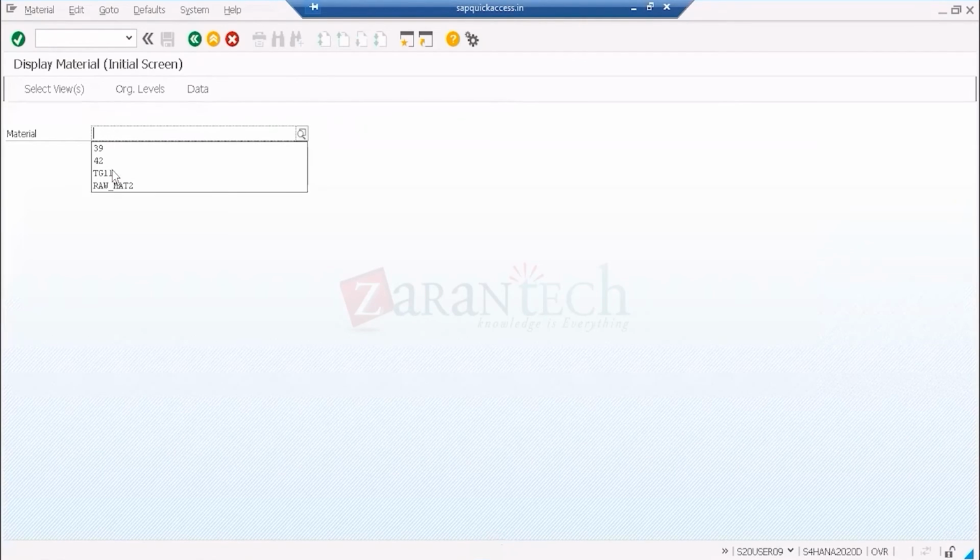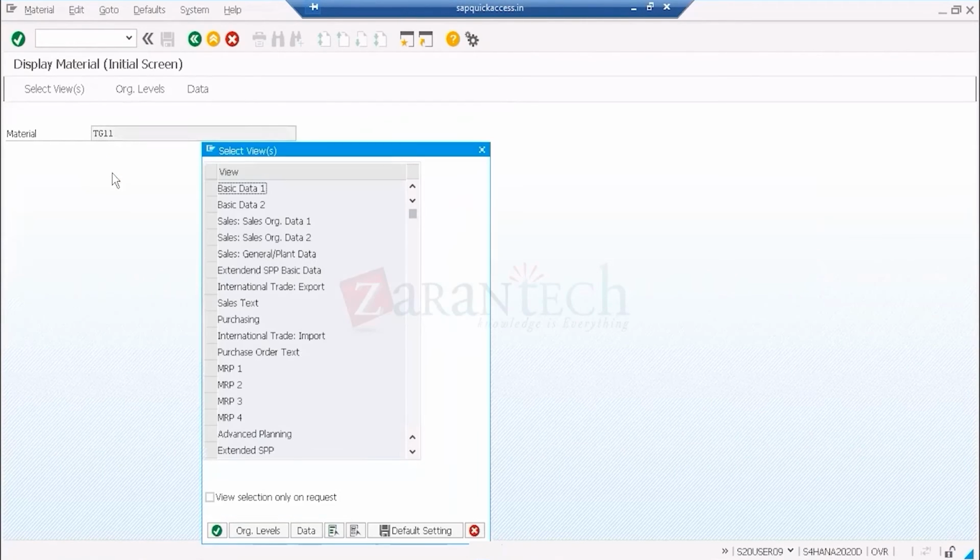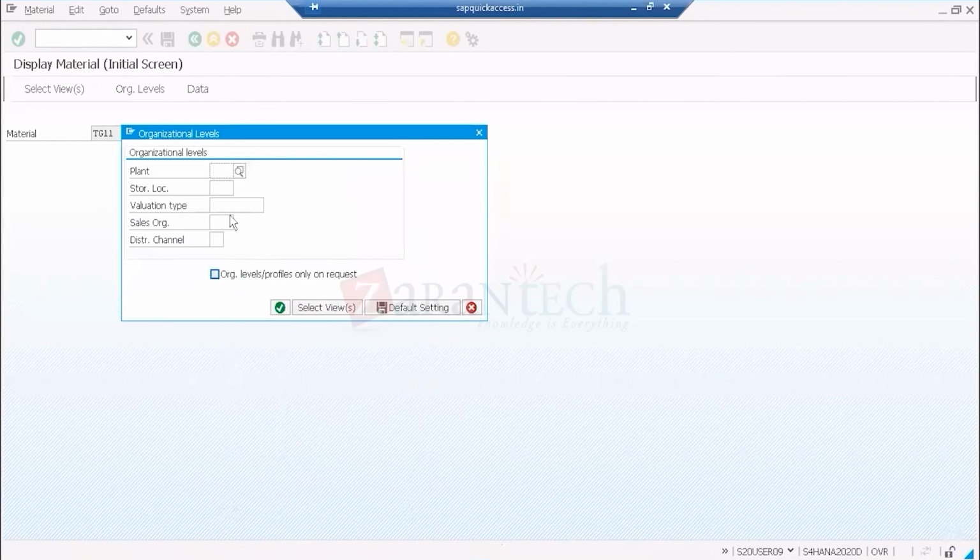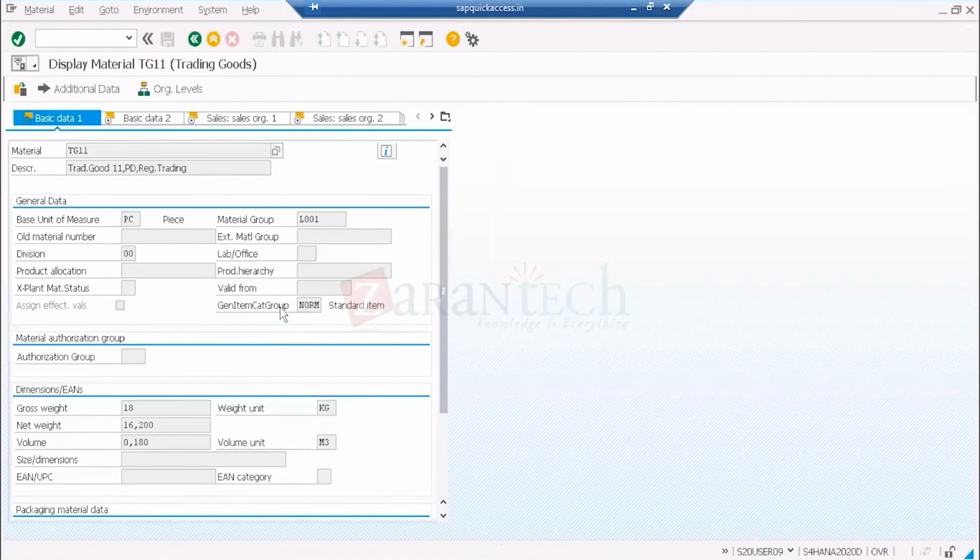PG11. I'm selecting all the views. It will be available in the basic view. The material types and everything are available in the basic view. So I'll show that. This material was created for the plant. All the materials are created at plant level. Very, very important. So I'm giving the plant.